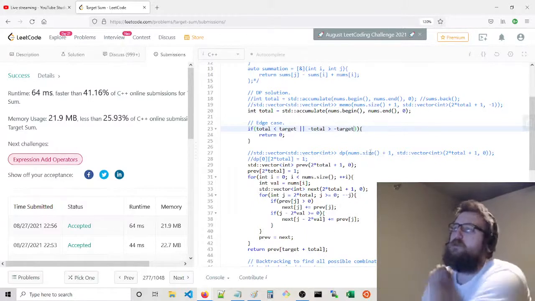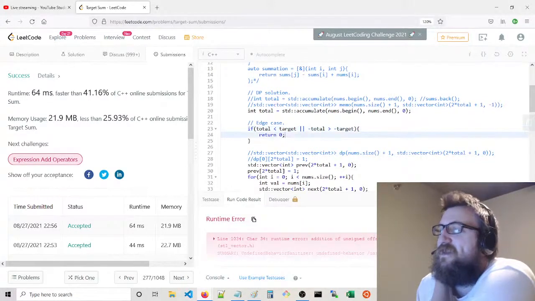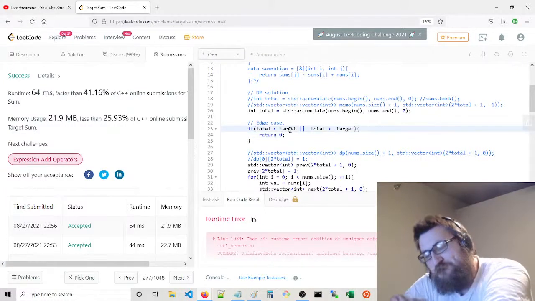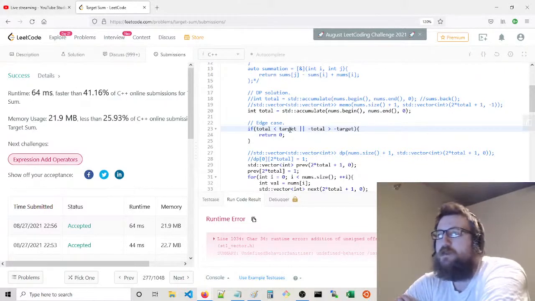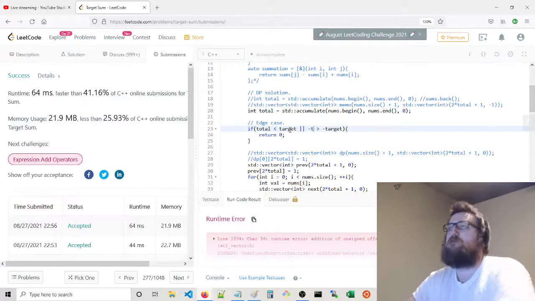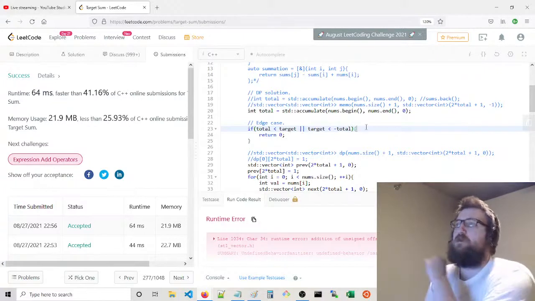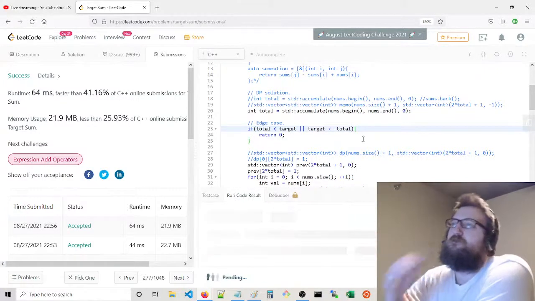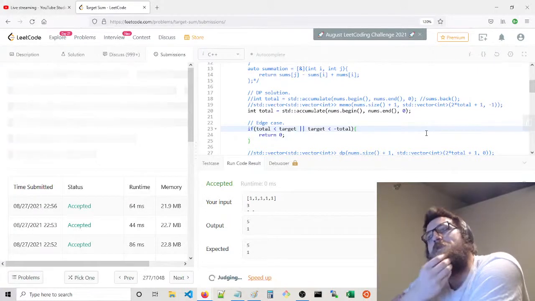How about this one? I have to think about how this works. If the total, which is a positive value, is less than the target, then we return 0, certainly. There's no way to reach that. If the target, though, is less than the negation of the total, which is the other way around, then also we return 0.